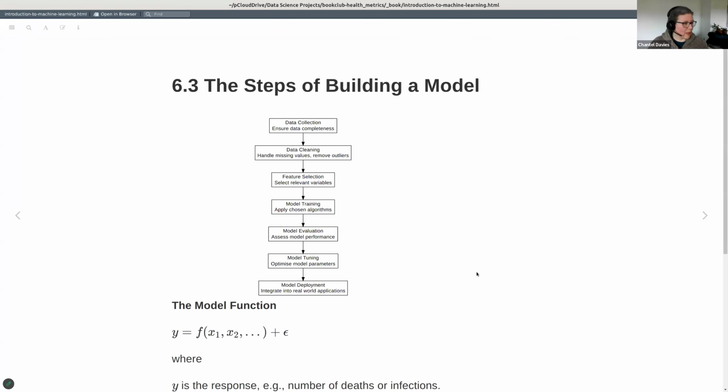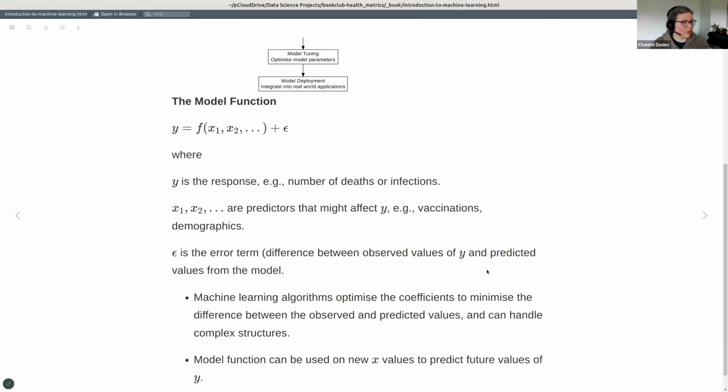So I was just going to have a quick look at an overview of where we're going to start, with a model function where you have a response variable, which is y. In this case, the example could be the number of deaths or infections in a population. Then you have your function with your predictor variables x1 to however many you've got. And then you've got your error term, which, as I've mentioned before, is the difference between the observed values of your response variable and the ones predicted from the model, which you're trying to minimize through your model selection and refinement process.